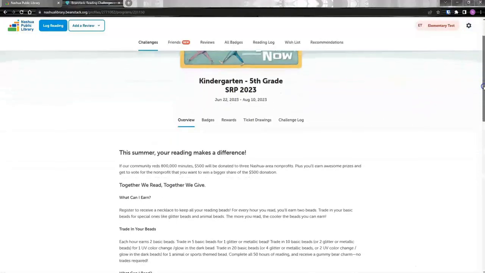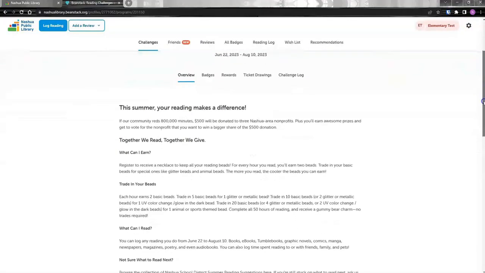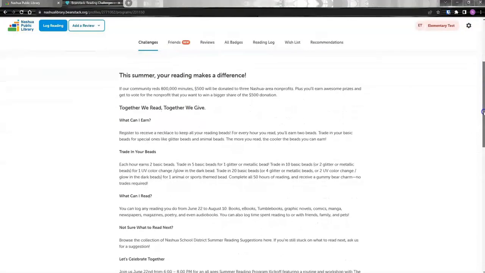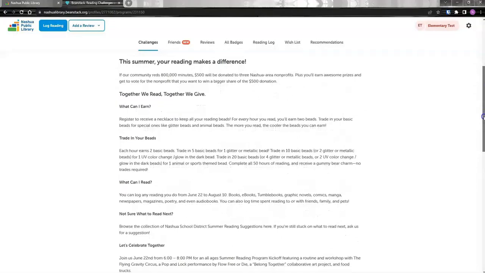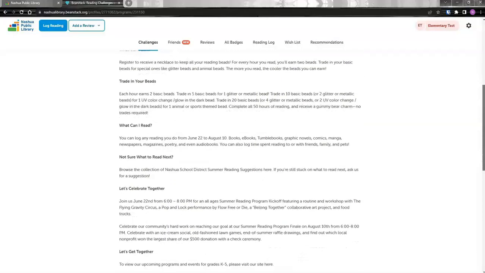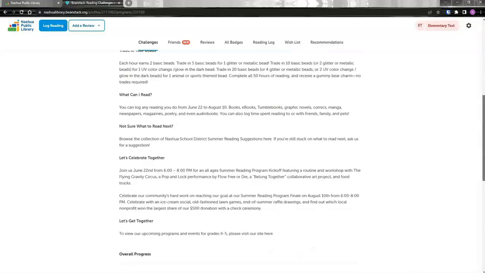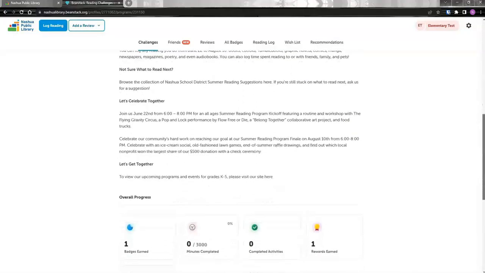program. This overview will give you details about the community reading goal, the prizes you can earn by reading, and what counts as reading, and information about some of the events that are happening at the library this summer. If you scroll all the way down, you can see an overview of your progress as you work toward completing this challenge.